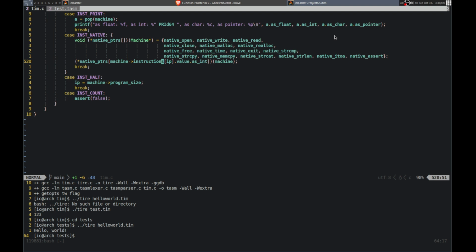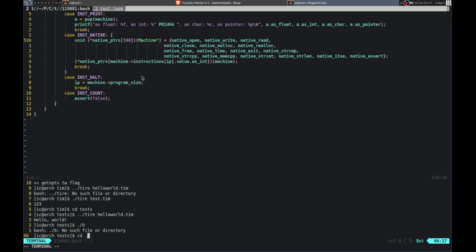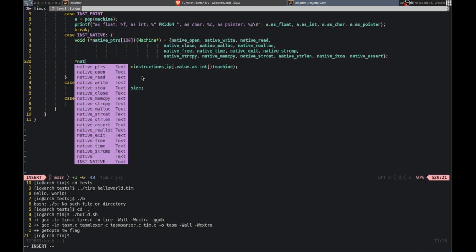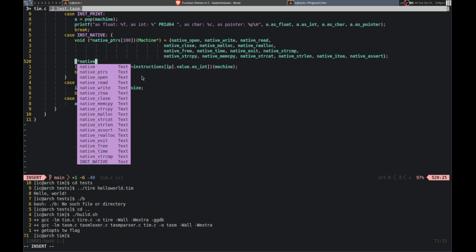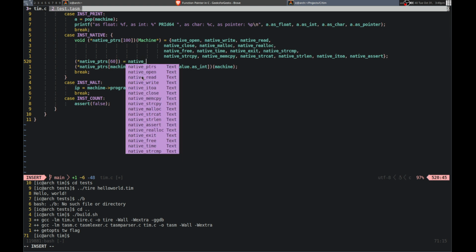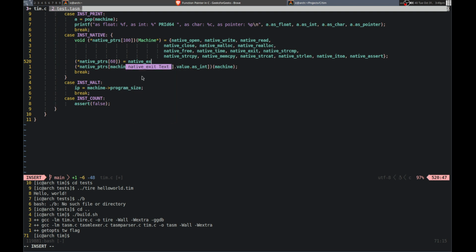So we could insert it one at a time with the indexes that we want. Should I do that? Let's see. I'm doing something like that. Will it fail if I do that? So that works. So then what if I do? Let's see. So native pointers 60 equals native x. Does that work?